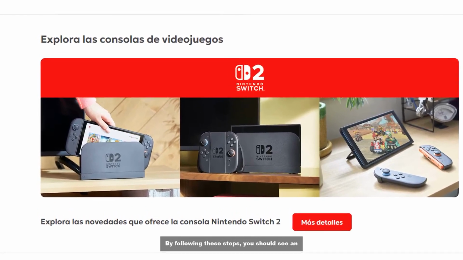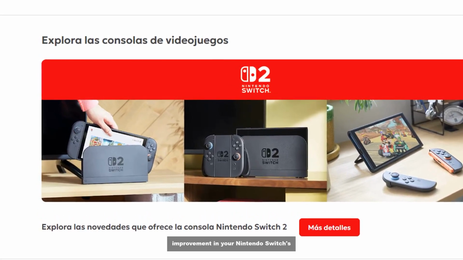By following these steps, you should see an improvement in your Nintendo Switch's performance. Enjoy your gaming.